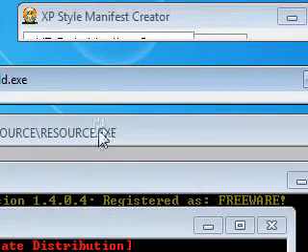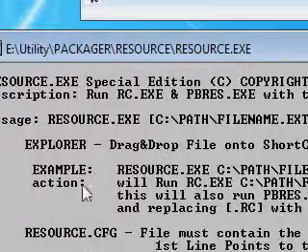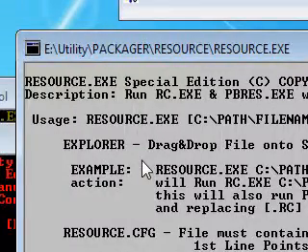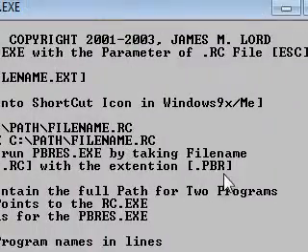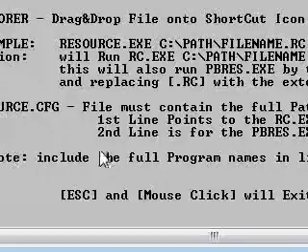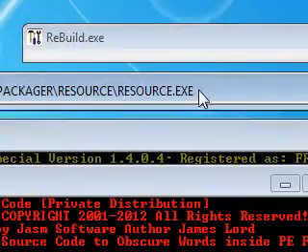Then we have resource. Basically, it just takes your RC file and converts it to a RES and then converts it to a PBR, all in one shot. And the next one is noconsole.